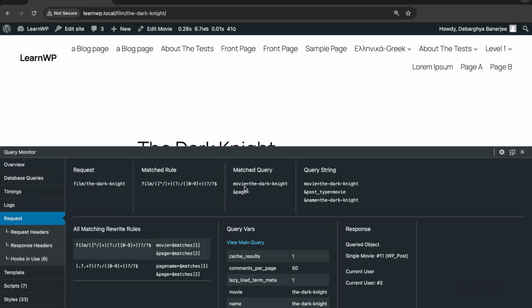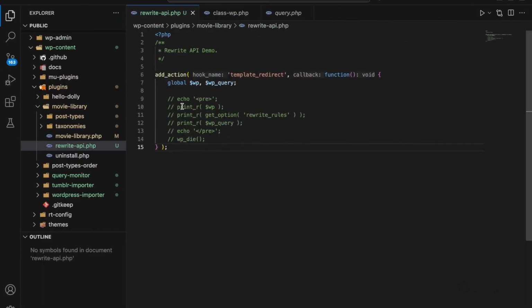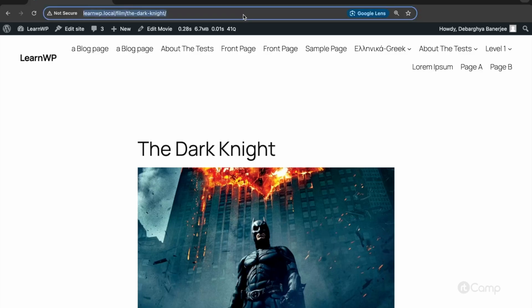pagination. Here you can see the movie query created based on the movie post type slug. This query tells WordPress to search for this post within the movie post type. This process happens in the parse request method. Now let's go to our rewrite API file and uncomment this, and let's refresh the page.